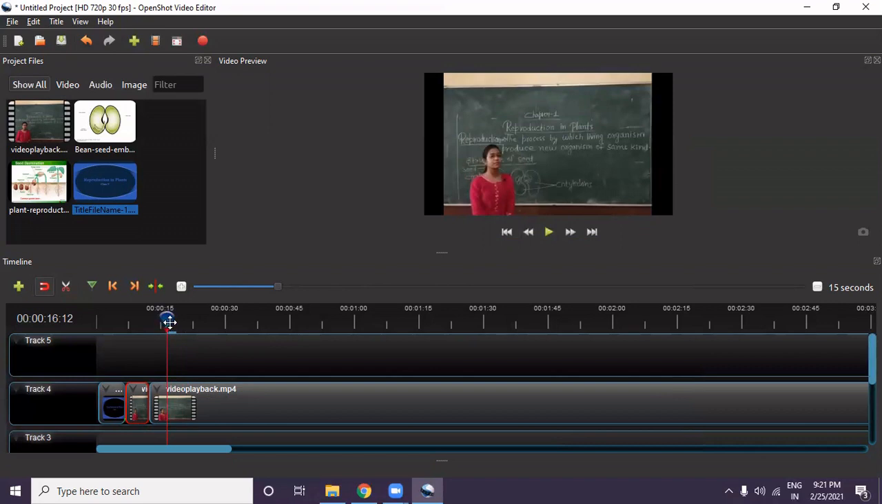Maybe a little more. So I want to cut this little part here. I'm going to do this again. Now I don't want this part. I'm going to select it and simply delete it. So this is the way you can delete the file. Now I'm going to join it. This is joined. Now we can see how it has come up.